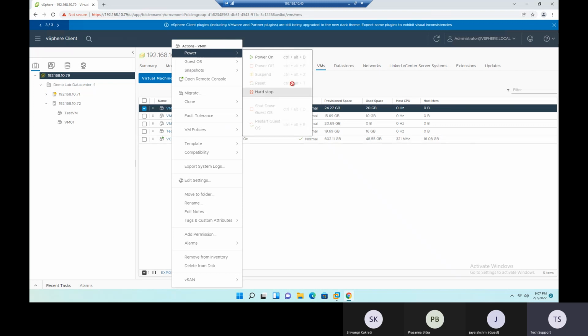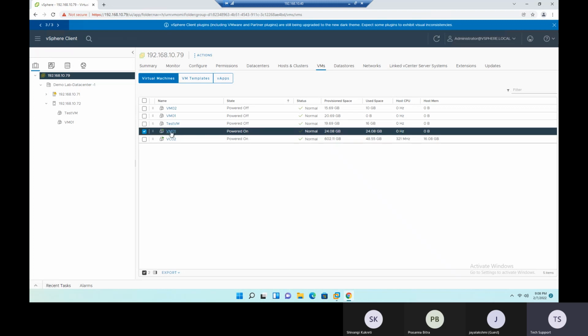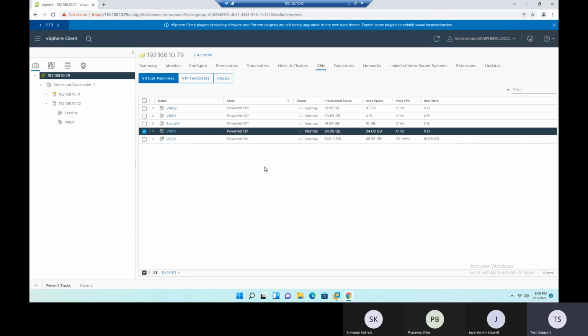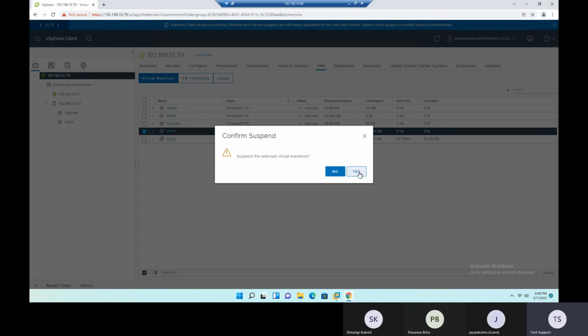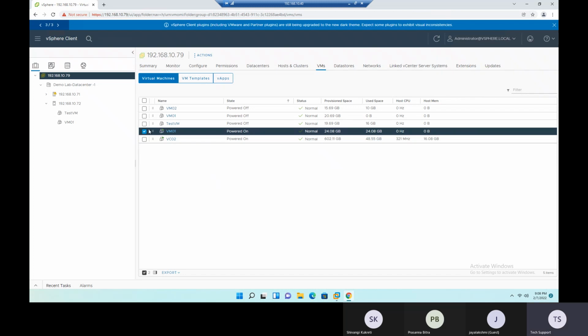Okay. Suppose you want to test the suspend state, just power on this VM, and you can see the VM is in powered on state. If you want to suspend now, right click the VM, go to power and select suspend. Suspend is nothing but a kind of halt or pause of the virtual machine state. So just select yes. The operation failed because there is insufficient disk space on our datastore. Okay, it's fine. We need to increase our datastore space. So just uncheck, but we know how to suspend the virtual machine.